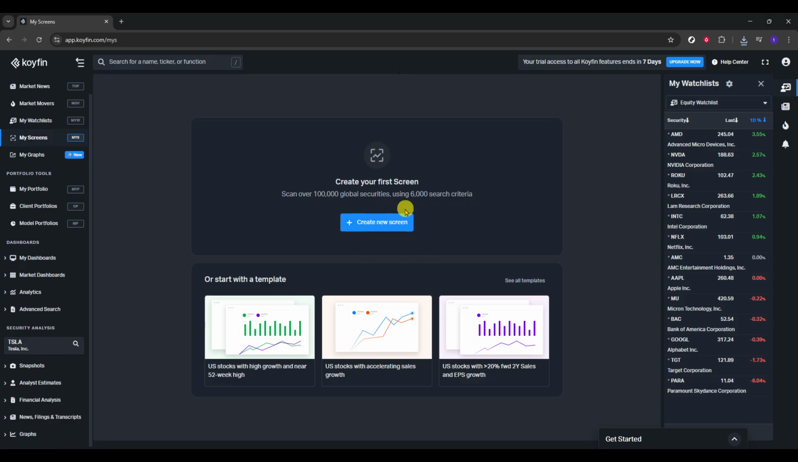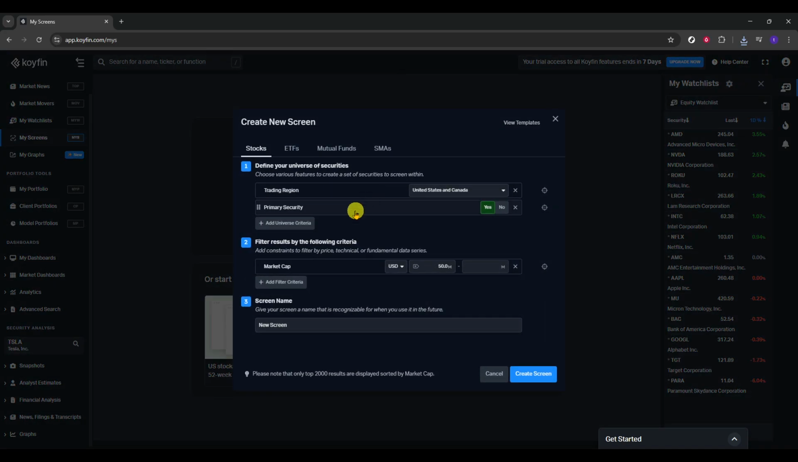Click Create New Screen. This opens a setup panel where you define what universe of stocks you want to search and what filters you'll use. Begin by selecting the trading region.